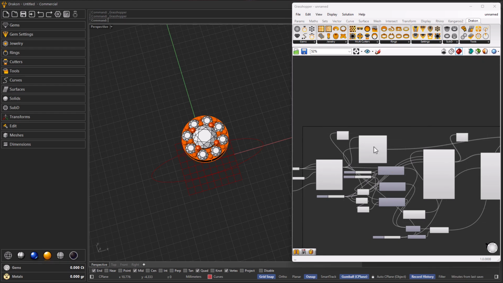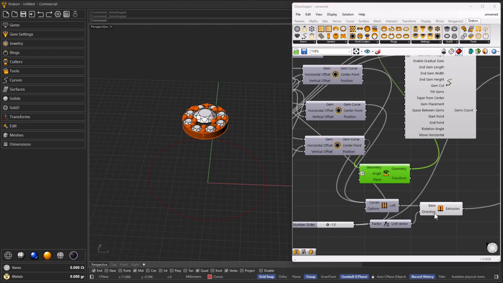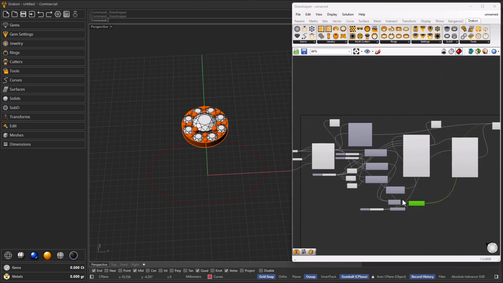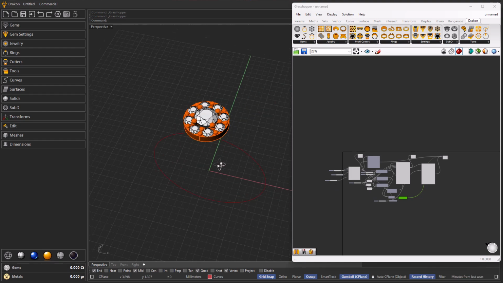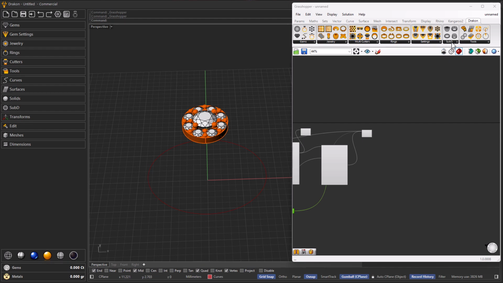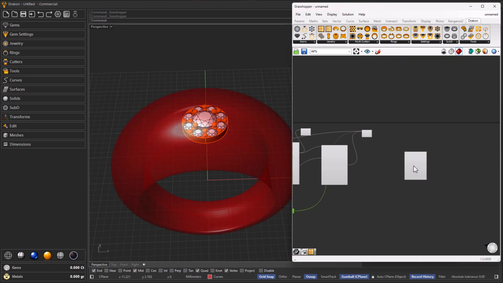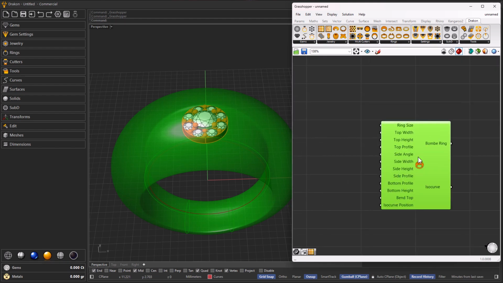So I have my main gem. Of course, you can see we have all the other parameters that we can set: the prong thickness, the prong height, prong profile, everything. So once again, I'm hiding with the central mouse button some of the components, and I'm going to keep going. And now what I'm going to do is to use the ring. I'm going to use the Bombay ring, and start creating the shank.